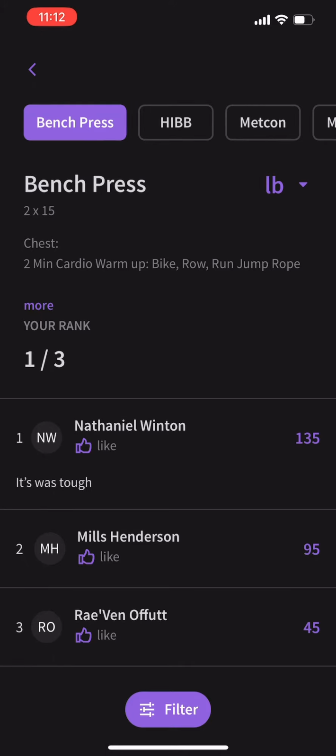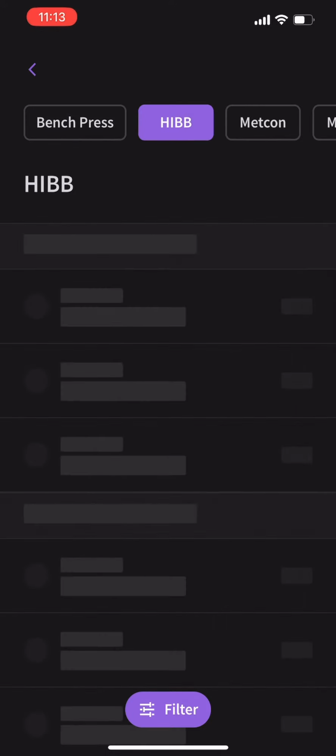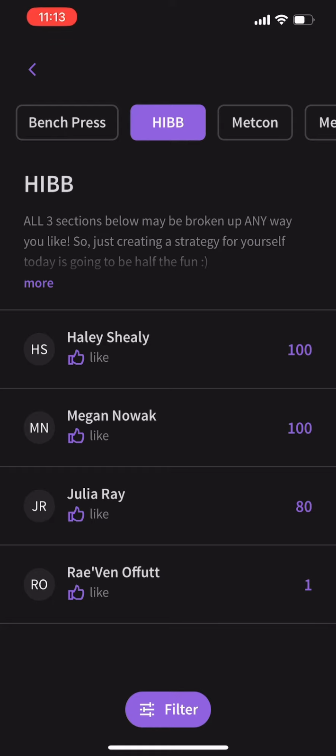people have done. Now at the very top, you can see the different sections for the day that people have plugged in scores. You can see where you're at. You can like other people's scores and so on.